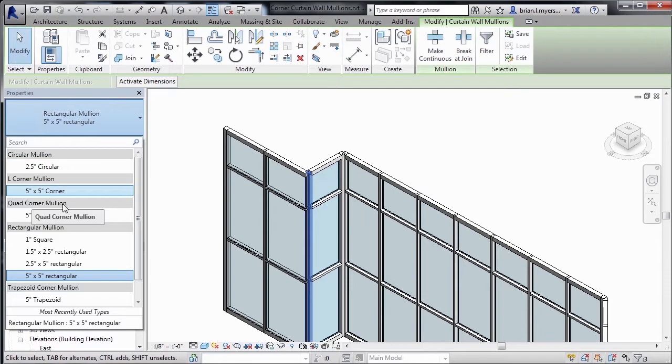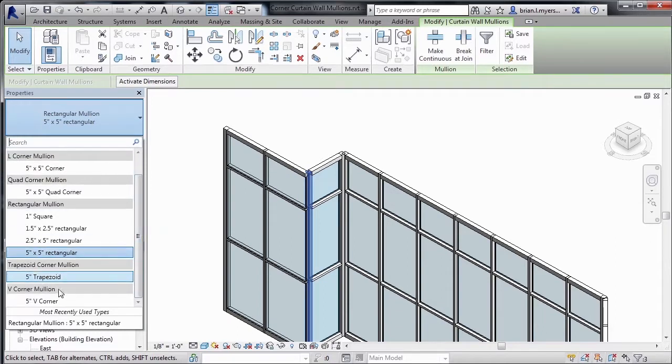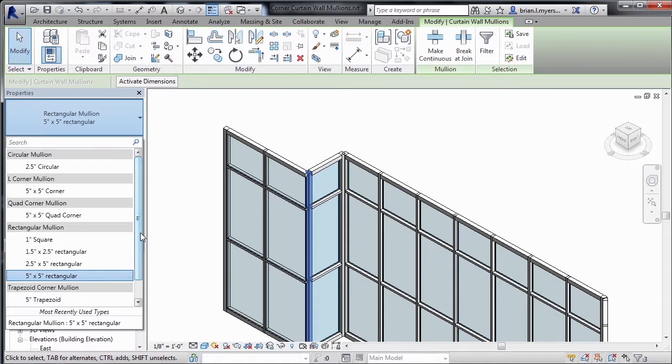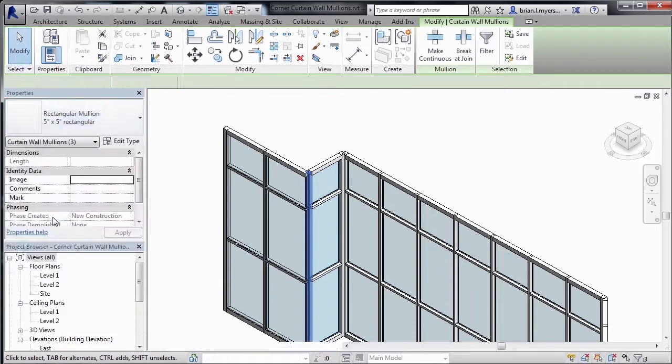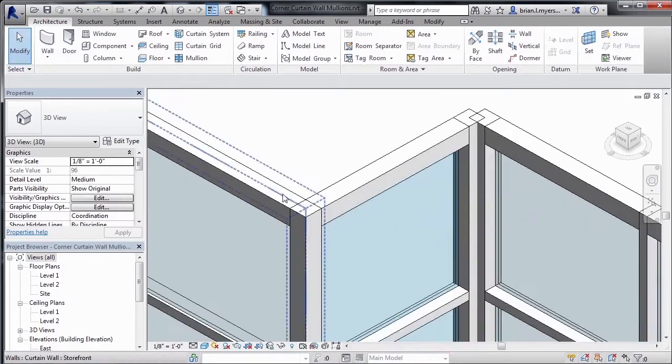Actually, the important thing to know is that you're selecting a corner mullion, whether it's an L shape, the quad corner, or even this V corner mullion. One way or another, you'll need to select a corner mullion because this is a corner mullion condition. Select the 5x5 quad corner. Then when you do that, it'll automatically clean up with the other wall.